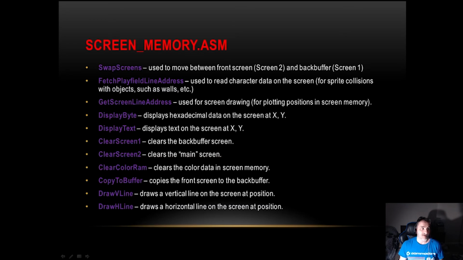Screen memory setup. So the screen memory examples here are about swapping a screen. So you're moving between screen 1 and screen 2. It's called buffering because the Commodore 64 isn't fast enough to display something and keep it on the screen. It's more efficient to build it on the back end, so to speak, and then you move it to the front when you're ready. And this saves a lot of raster time as well.